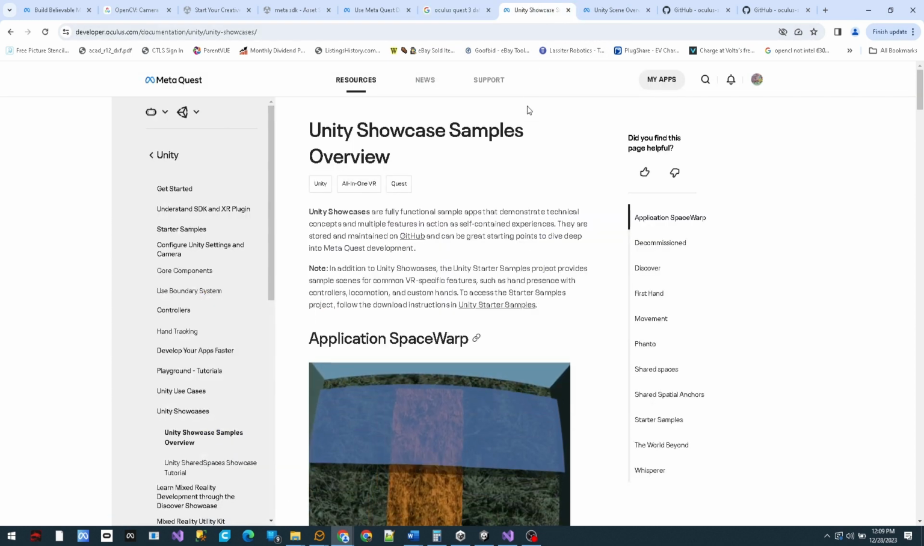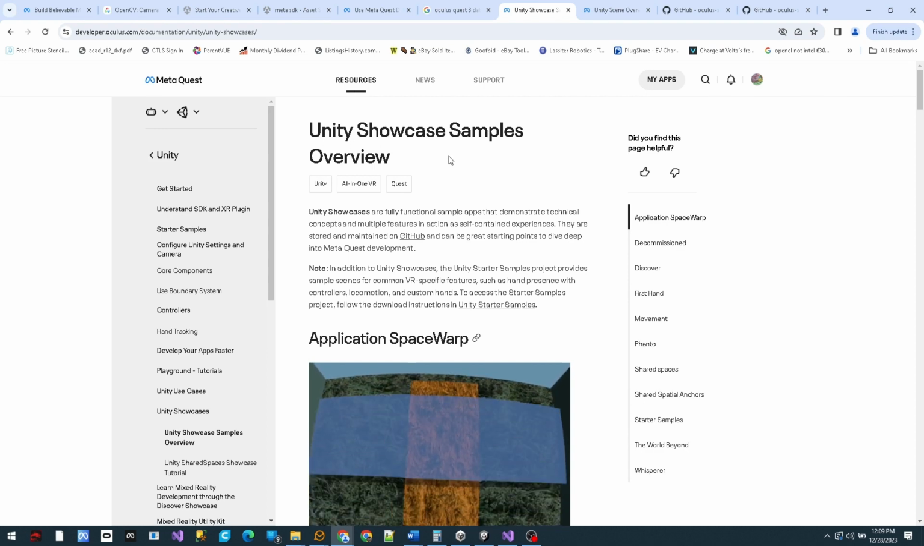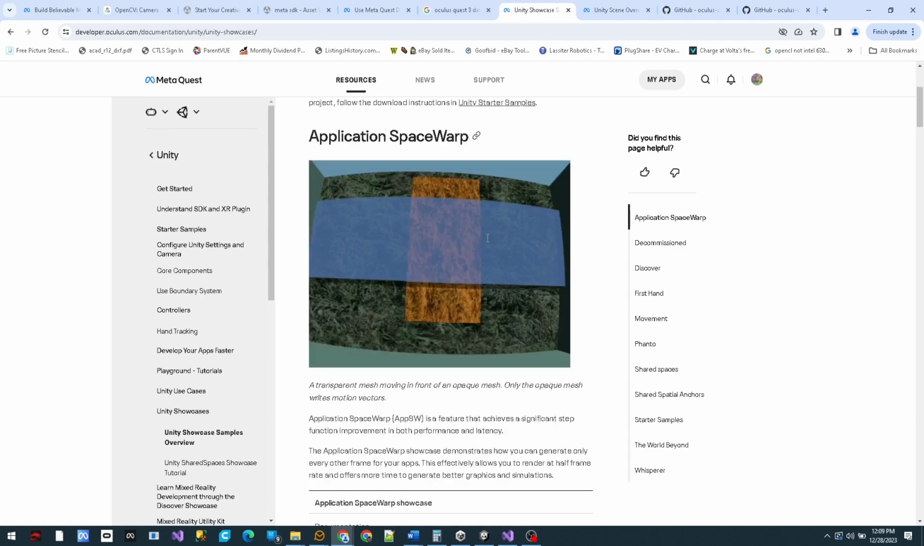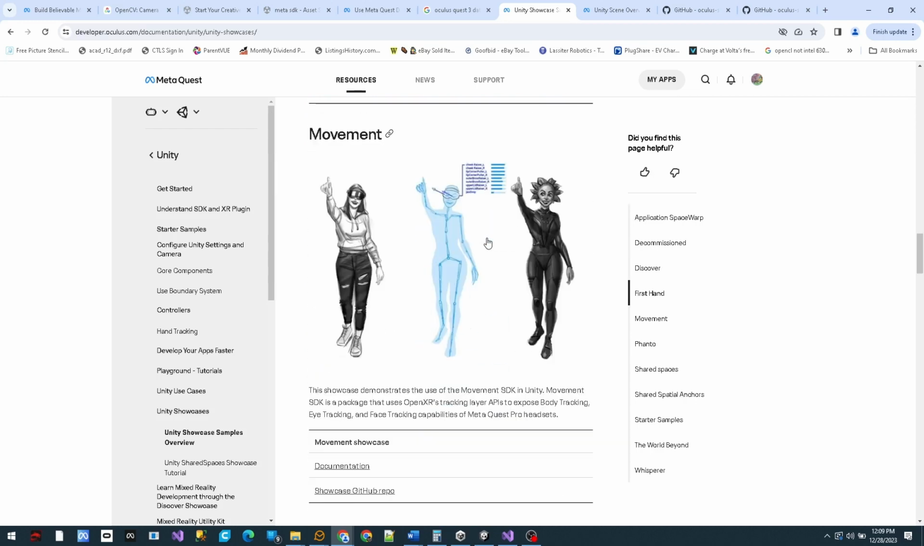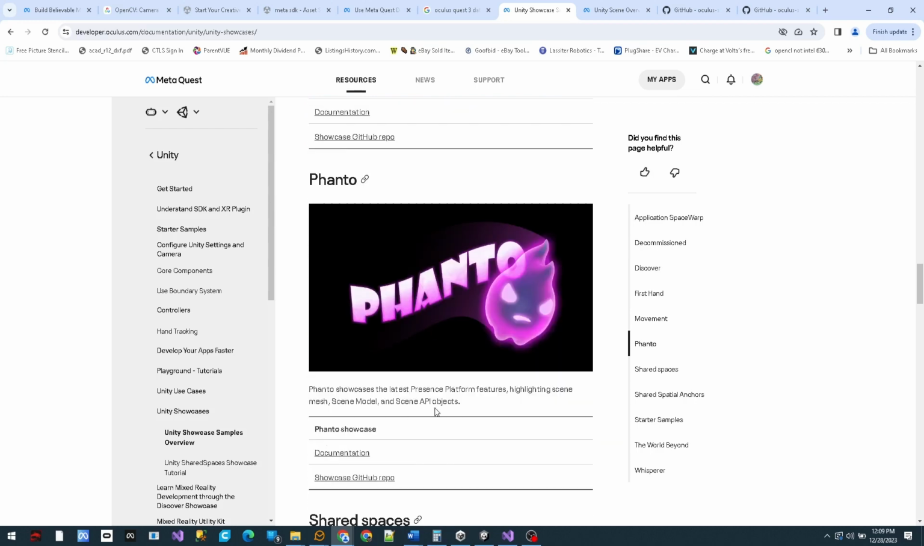Now, some examples. You really want to take a look at the Unity Showcase Samples overview. The one I recommend most is Phanto. Phanto demonstrates the latest scene model APIs and depth APIs. This is one of the APIs that handles the depth camera as discussed in the blog post.